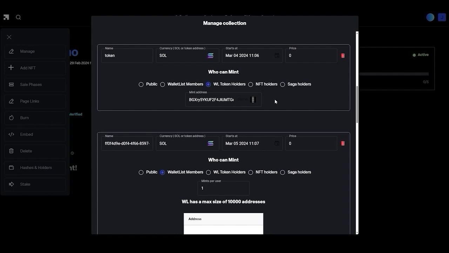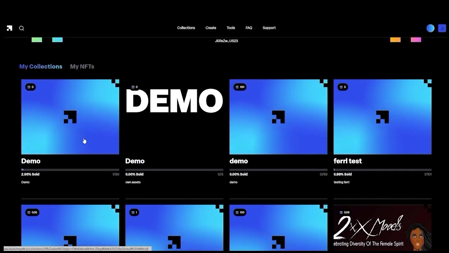The next phase we're going to look at is NFT holders. NFT holders we will use when you want to whitelist holders of a previous collection. I'm going to demonstrate that now. In fact, you can use somebody else's collection as well.